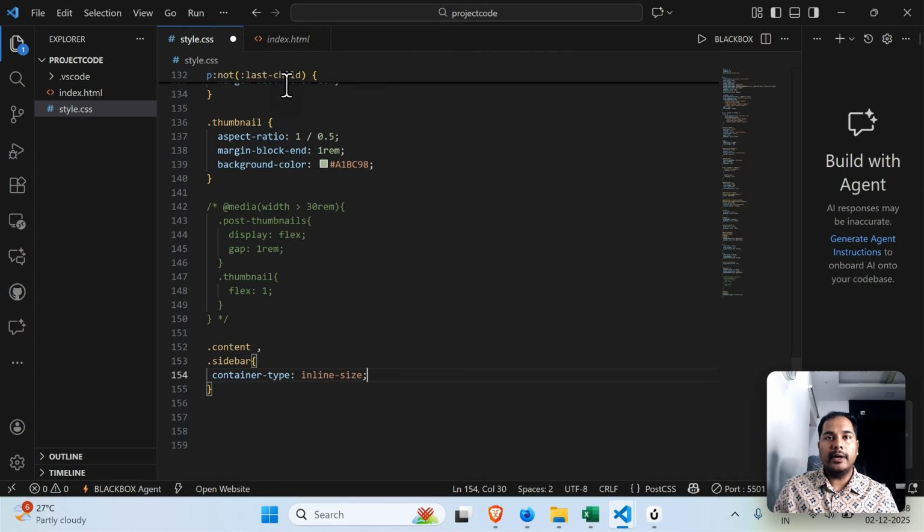Traditionally, when we use media queries, we only cared about the whole size of the screen, that is, the whole viewport size. With this property we are telling the browser that I want the children of this particular element to be styled based on the size of this specific element, not with respect to the size of the screen, but with respect to this particular element.